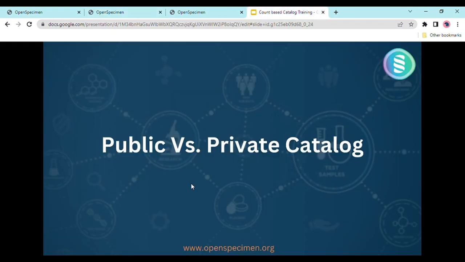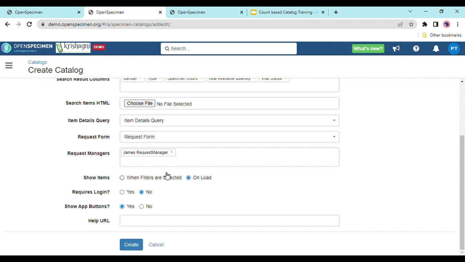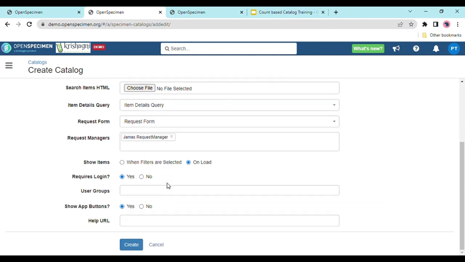So now, requires login. This is where the public versus private catalog comes into the picture. Requires login defines whether it's a public catalog or a private catalog. If it's marked as yes, it's a private catalog. Only OpenSpecimen users can access this. And if you mark it as no, then anyone who has access to this catalog URL or catalog can access this.